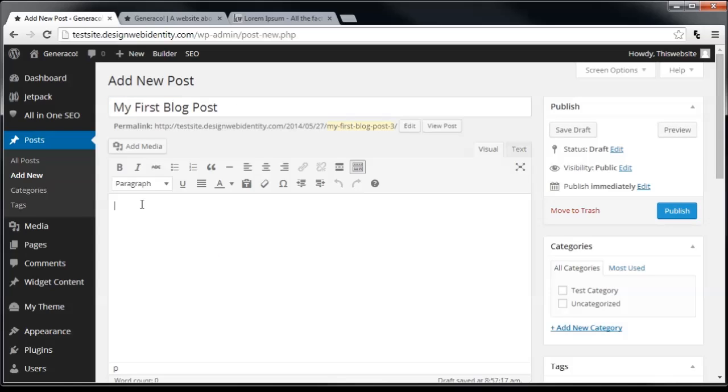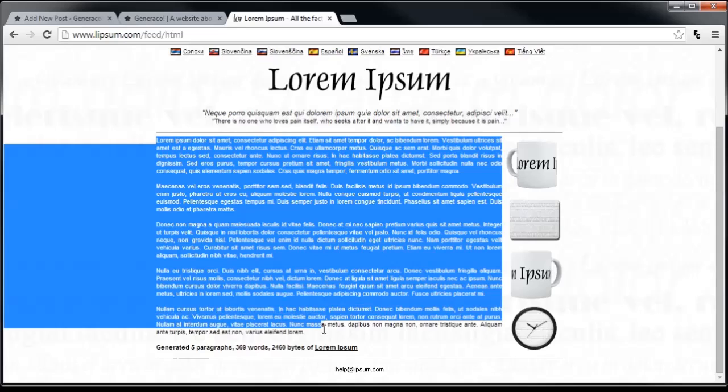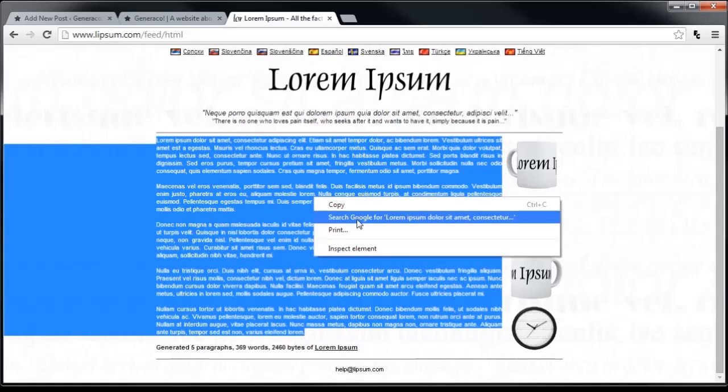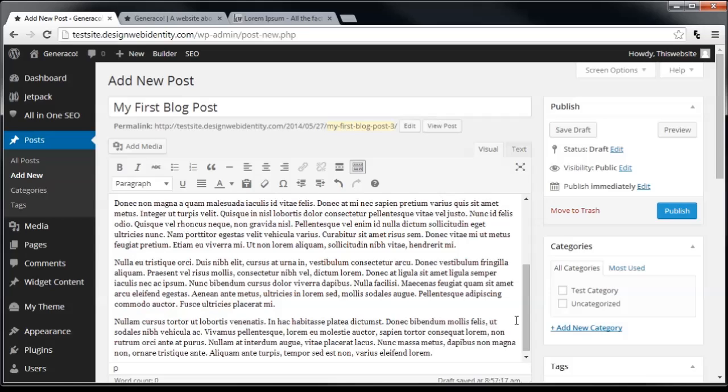So obviously this is something you want to spend a bit of time on because, well, your content is basically what you're delivering. So you need to think about what you want to write, that sort of thing. I'm not going to sit here and type up a whole page of things while you watch. I'll just copy some from this Lorem Ipsum website here, which is basically just some dummy text. Right click, copy, and Control V, paste.